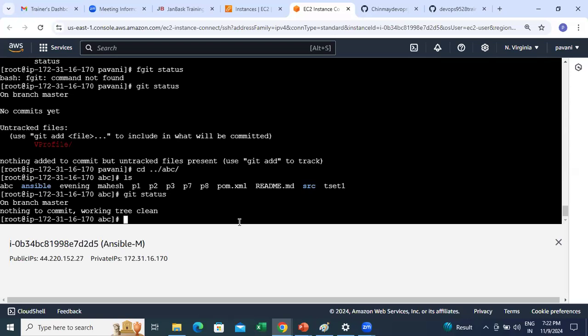Any doubt? Pavni, for fetch, it will just download the data, but for pull, it will download plus merge the data, right? Correct. For the fetch, it will download only, and for pull, it will merge along with the download. Yeah, exactly. You are right.